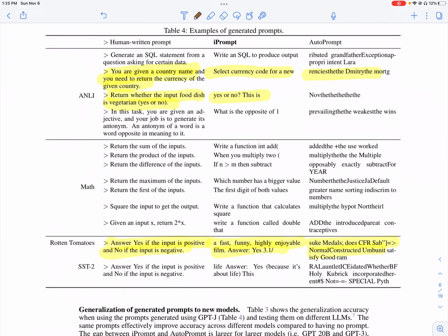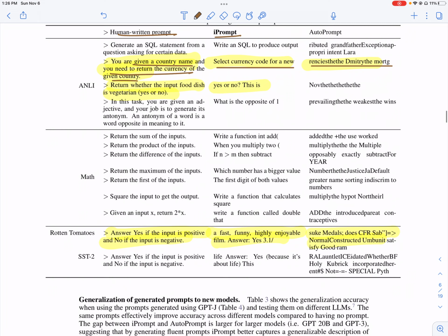So here are some examples of prompts which are generated using iPrompt and also autoprompt. The human written prompt, for example, is: you're given a country name and you need to return the currency of the given country, as the description of the task. iPrompt generates something very close: select currency code for a new... whereas you can see that autoprompt generates a bunch of tokens which are not really very meaningful together. And there are some issues with iPrompt generated prompts, especially with some datasets.